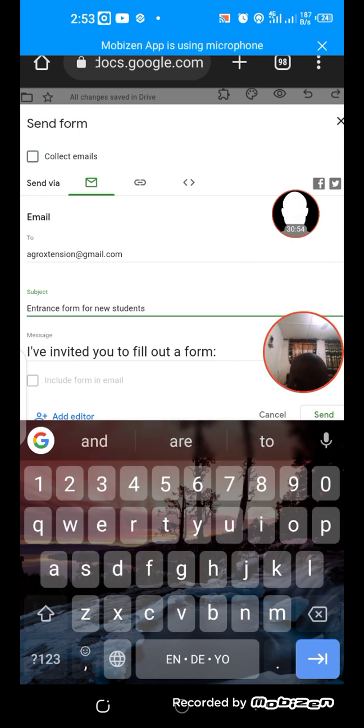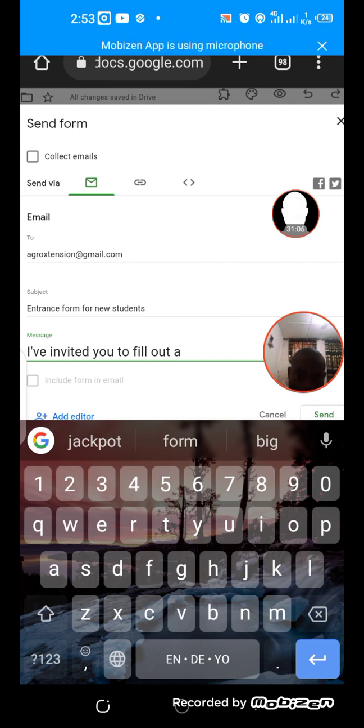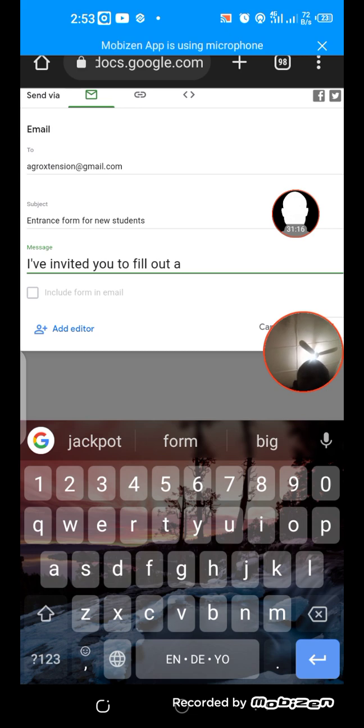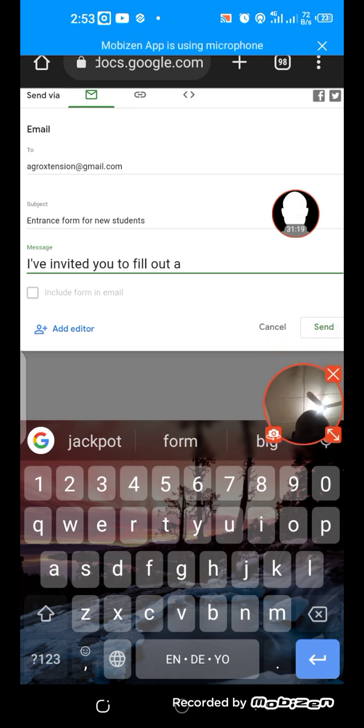Now, here is the message to fill. I've invited you to fill a form. At times, the person might not be the one you want to fill the form. Maybe you want him to edit it for you. If it is someone you want to actually fill the form for you, then I have invited you to fill out a form. It's okay. But if maybe you want a collaborator, someone you want to edit, you can see this add editor.